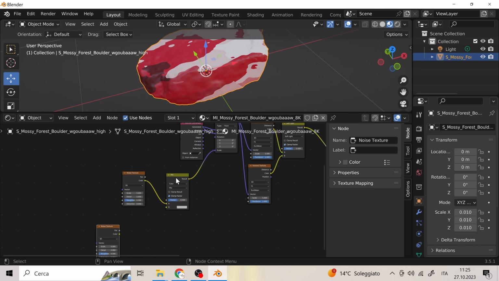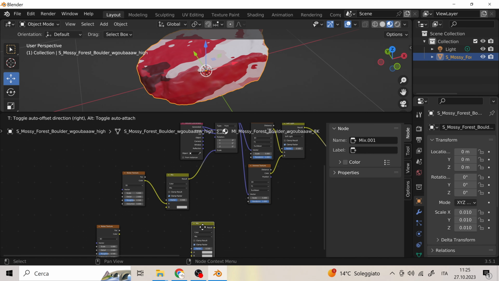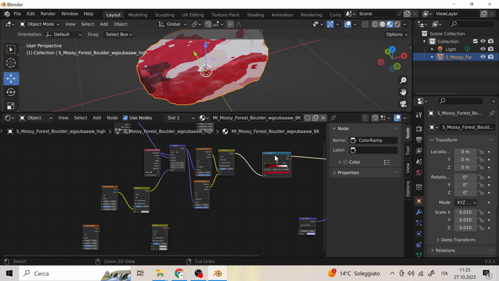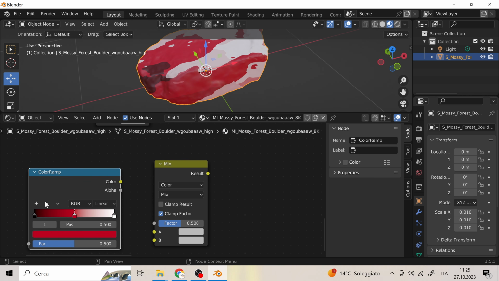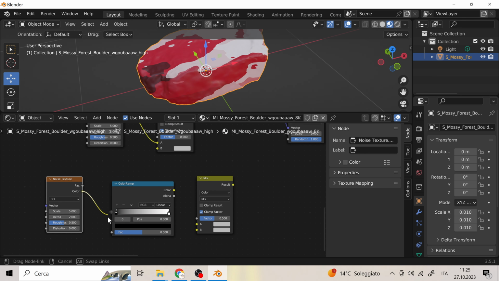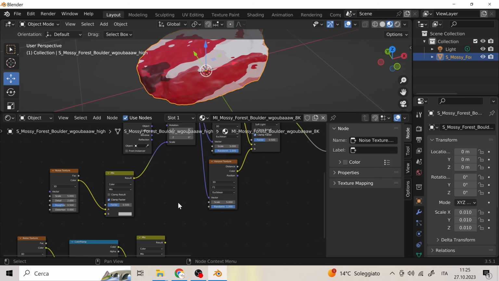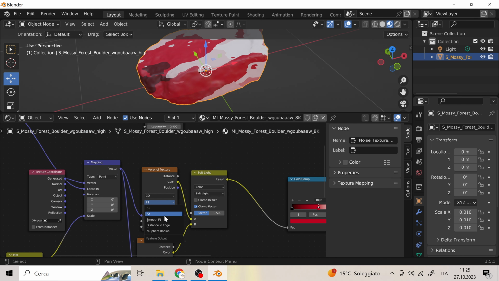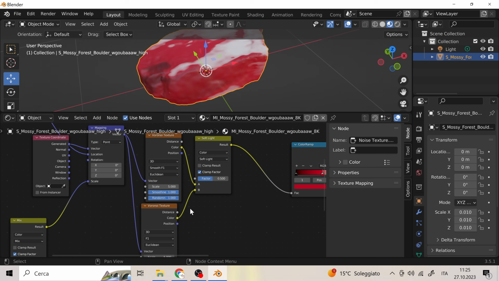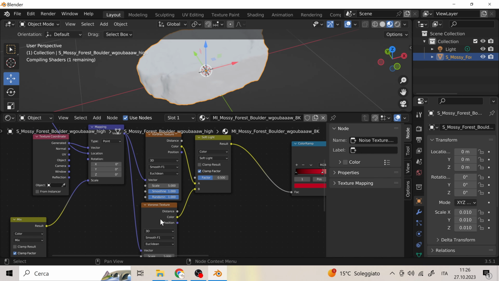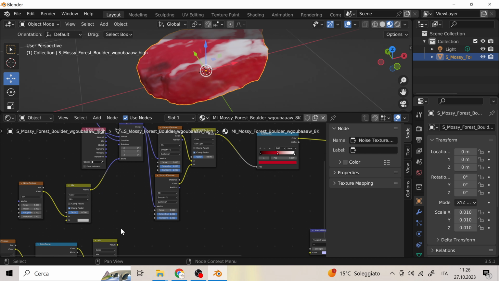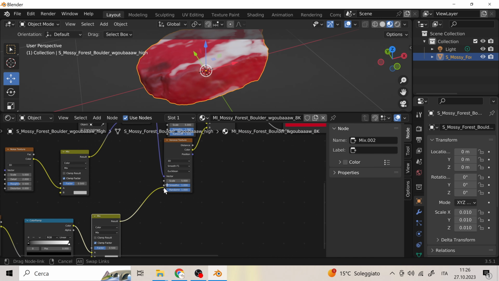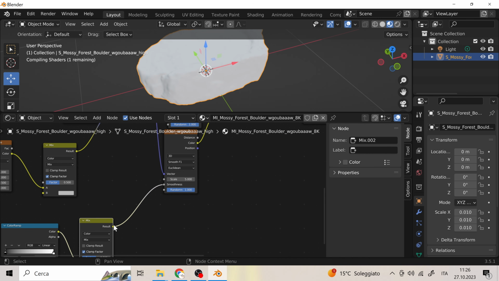Copy and paste the noise texture, the mix, and the first color ramp to perfect the smoothness of the texture generated by the Voronoi textures. Select the F1 Smooth mode. Now we can attach the mix to the Voronoi texture.